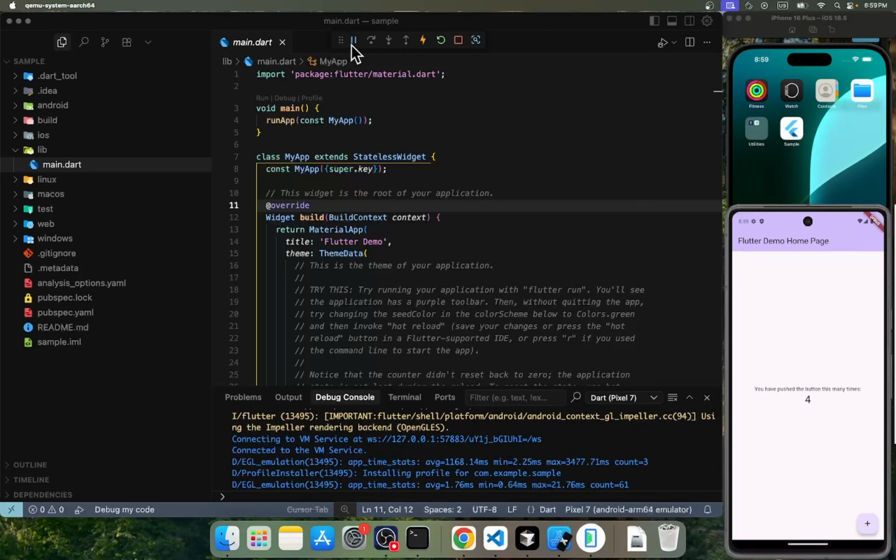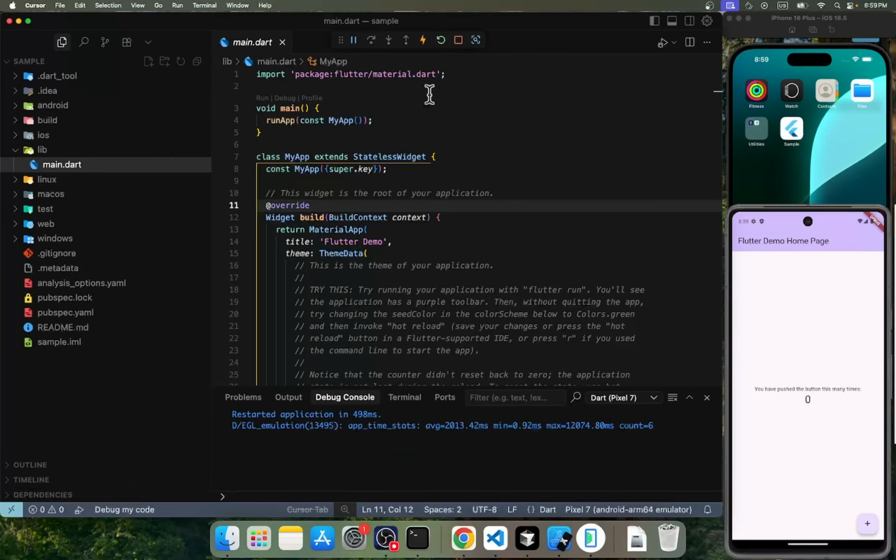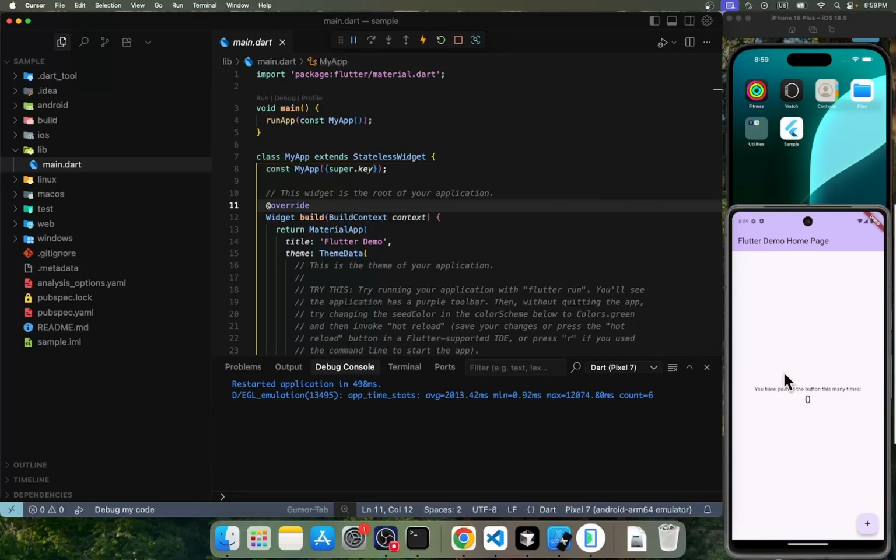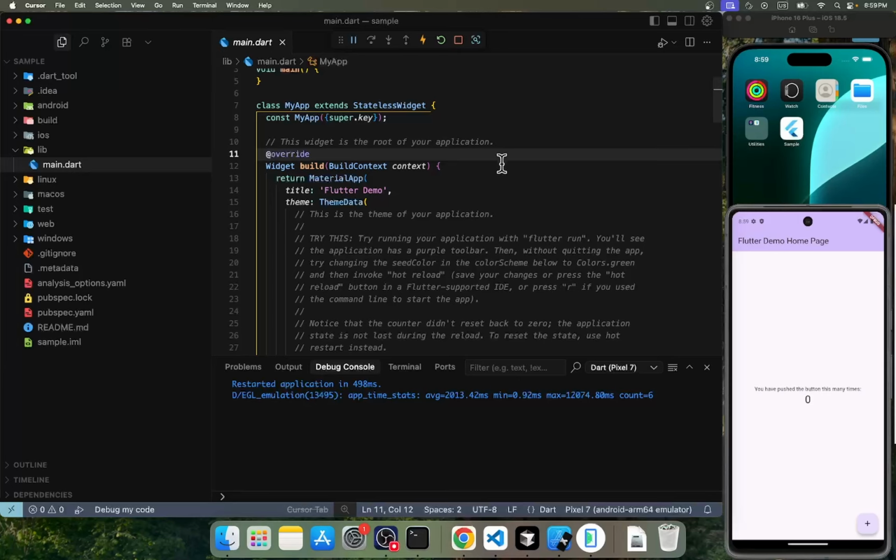So we have the pause, we have the stop button. What do these two buttons in the middle do? So this one is restart. Click on it and it will restart the application from the start. Now, because this app is very small, it restarts very quickly, but some of the bigger apps take some time to start. What does this button do? Hot reload, save and hot reload, the button that looks like a flash.